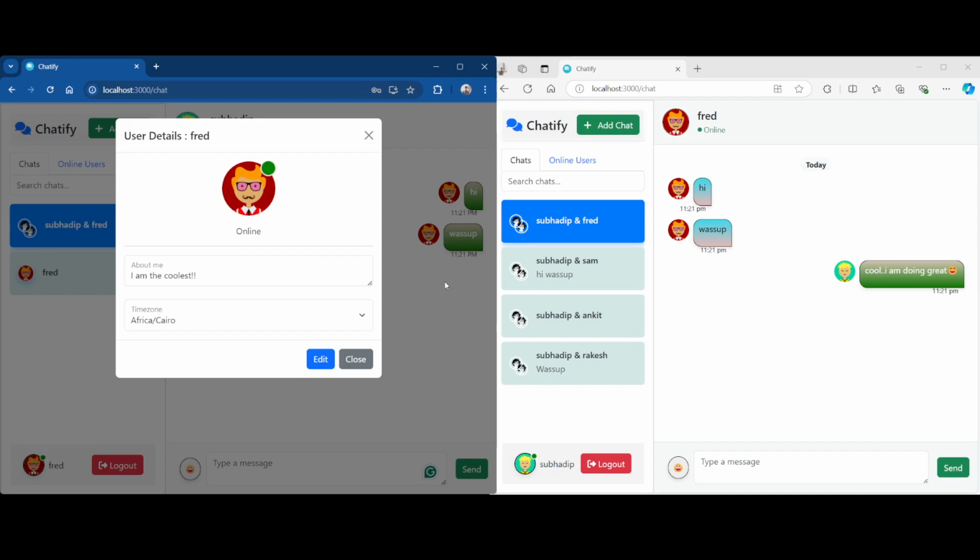So you can, in the front end, decide in which time zone you want to render the messages. So that is something also that you can do.